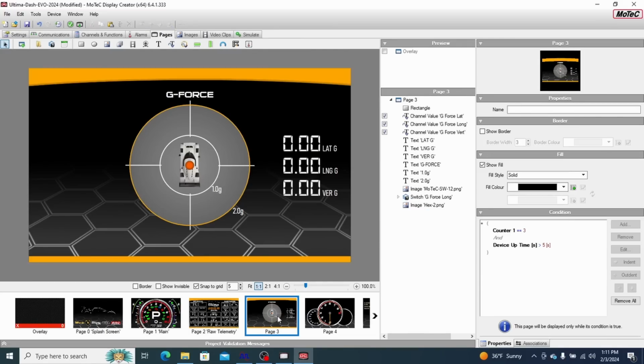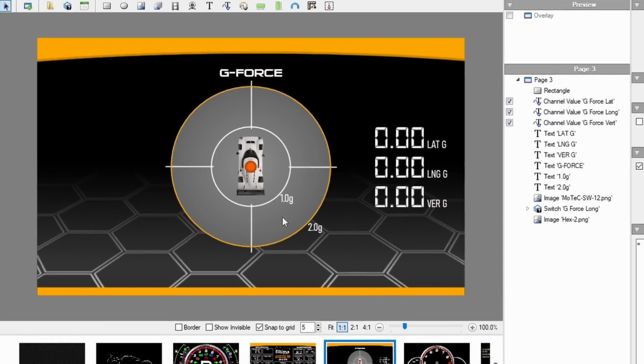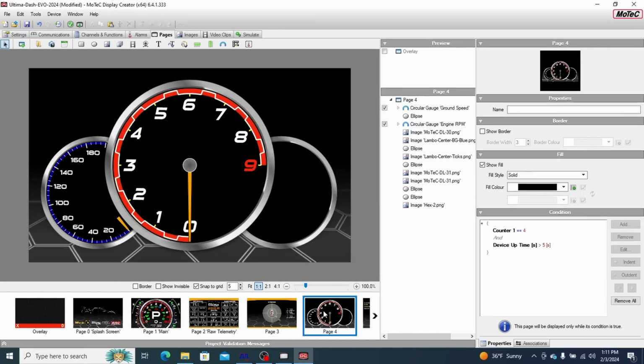I've created a G-force meter as well. The C127 includes a G-force sensor in there, so lateral, longitudinal, and vertical. I took a little image of an RS model, an overhead shot, and placed the G meter bubble right over the top of it. So as G's change, this ball will move around in this chart. That's pretty cool.